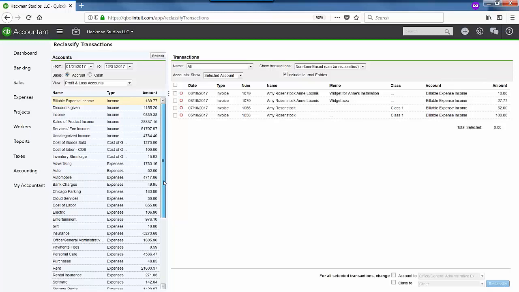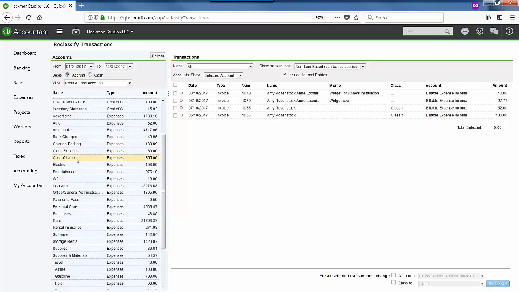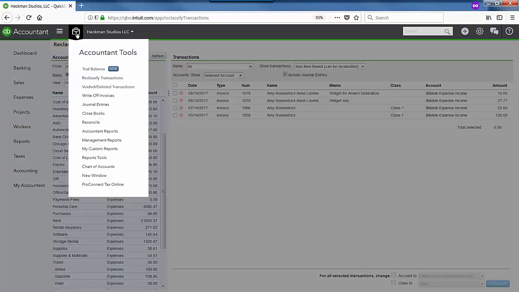But for things like expenses, this is really great to just be able to make sure there's nothing in the cost of labor expenses that isn't actually cost of labor, and to make sure that classes have been assigned correctly.